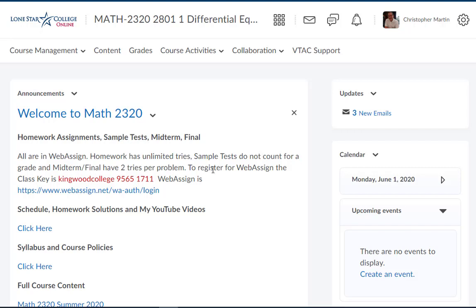Now in the course you're going to have homework assignments, there's going to be sample tests, a midterm and a final. All of these assignments are going to be found in something called WebAssign. Here's the link when you go to WebAssign. The class key that you're going to need to register for is here in red.